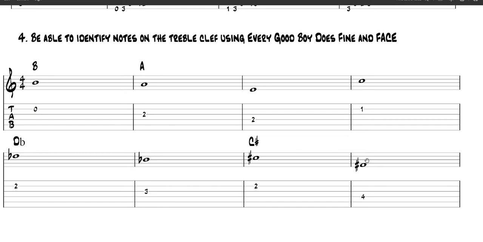What's this note? It's F because F-A-C-E is what we remember for the spaces, and it's F sharp because it has the sharp sign next to it. What's this one? It's B because every good boy, but it's B flat. Okay, not just B, but B flat.